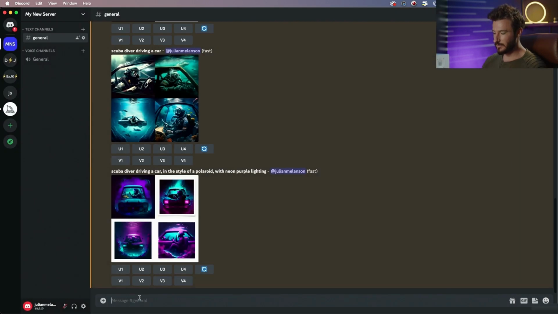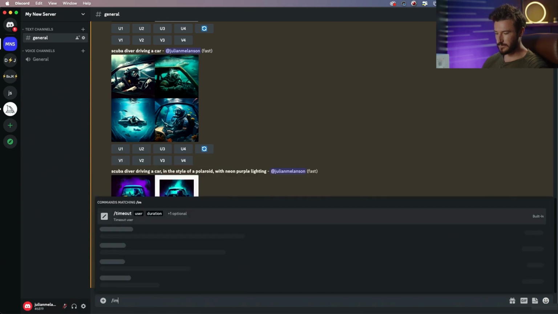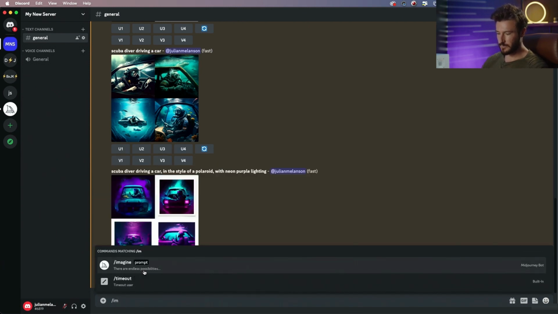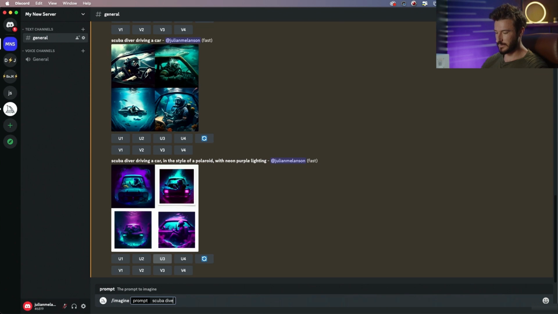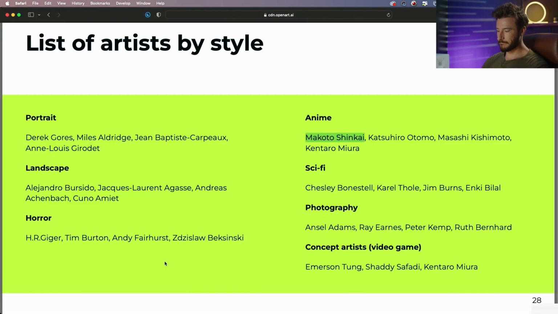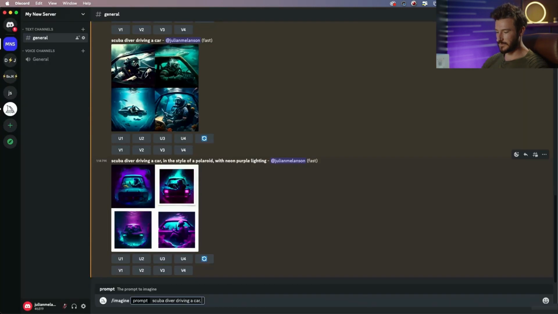And let's keep it with this scuba diver. I think we're getting some good results here. Scuba diver driving a car in the style of this artist.